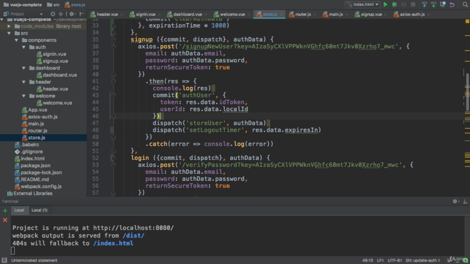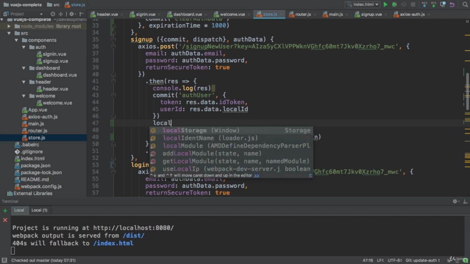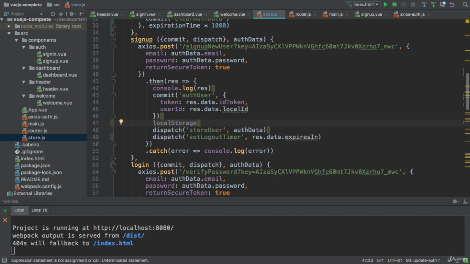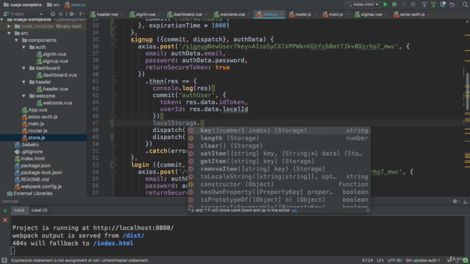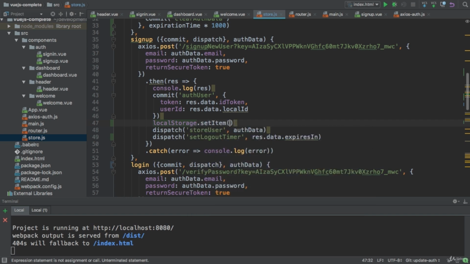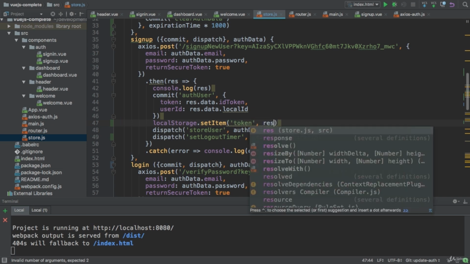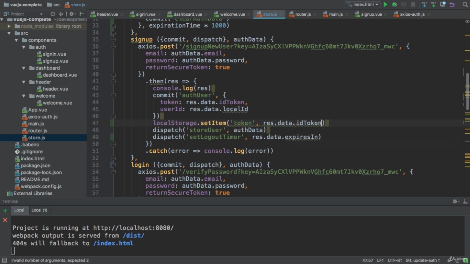We can use a browser API. We can use local storage. Local storage can be accessed from within the browser. It's not a Vue feature, which allows us to store key value pairs in a persistent browser storage. So on local storage, I can call setItem, and I can give it any key I want, like token. And there I can now store res data ID token.